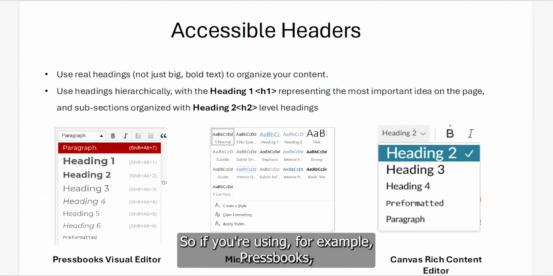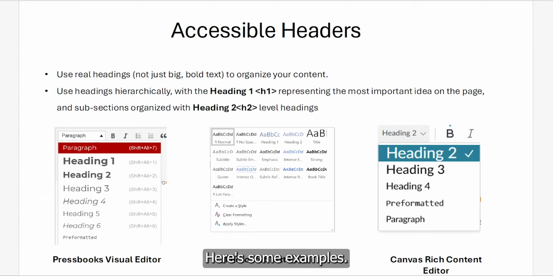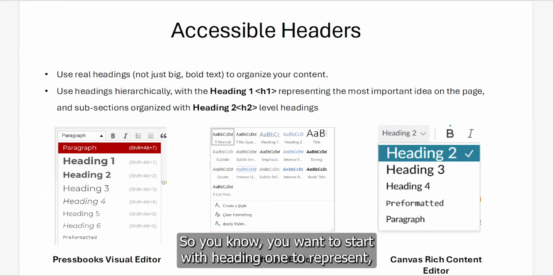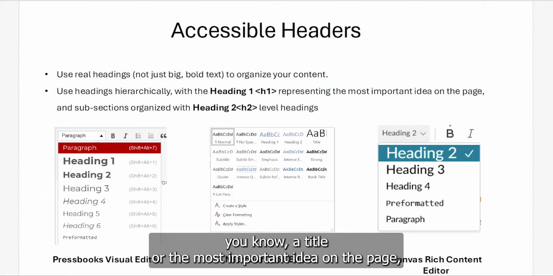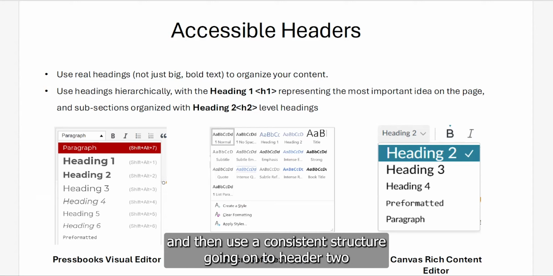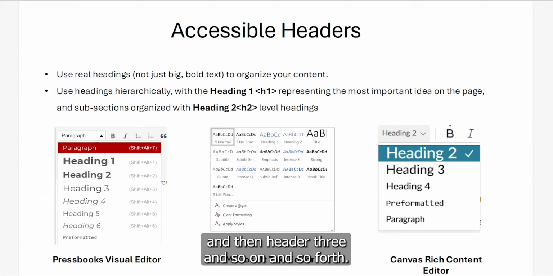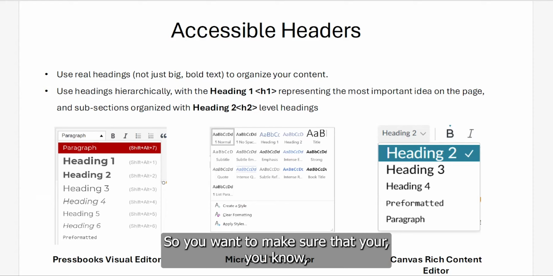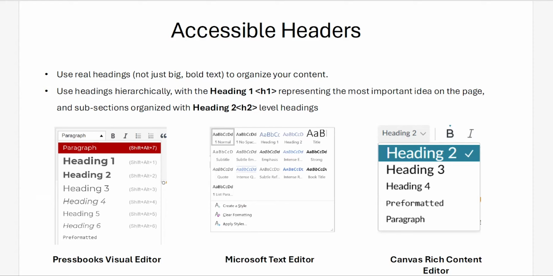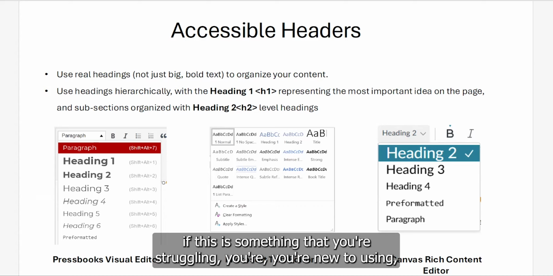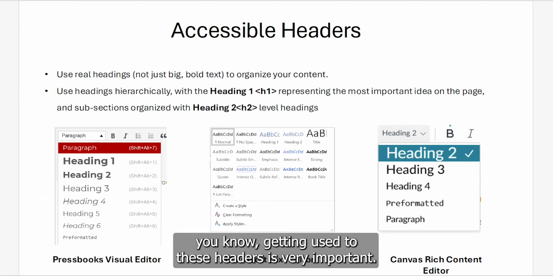So if you're using, for example, Pressbooks, you want to use the hierarchies that you see here, some examples. So you want to start with heading 1 to represent a title or the most important idea on the page, and then use a consistent structure going on to header 2 and then header 3 and so on and so forth. So you want to make sure that, if this is something that you're new to using, getting used to these headers is very important.